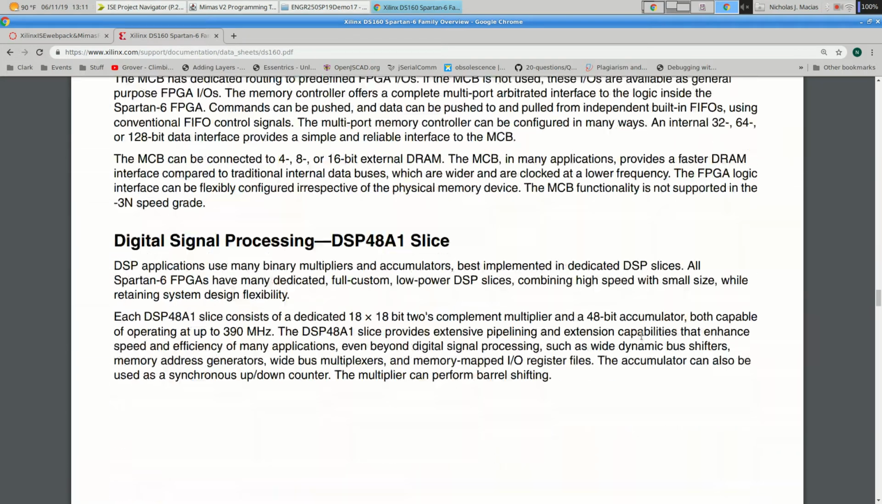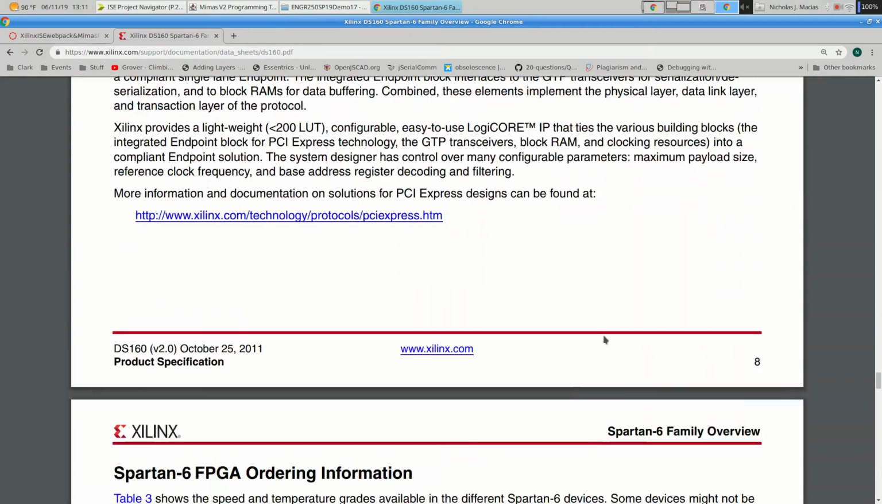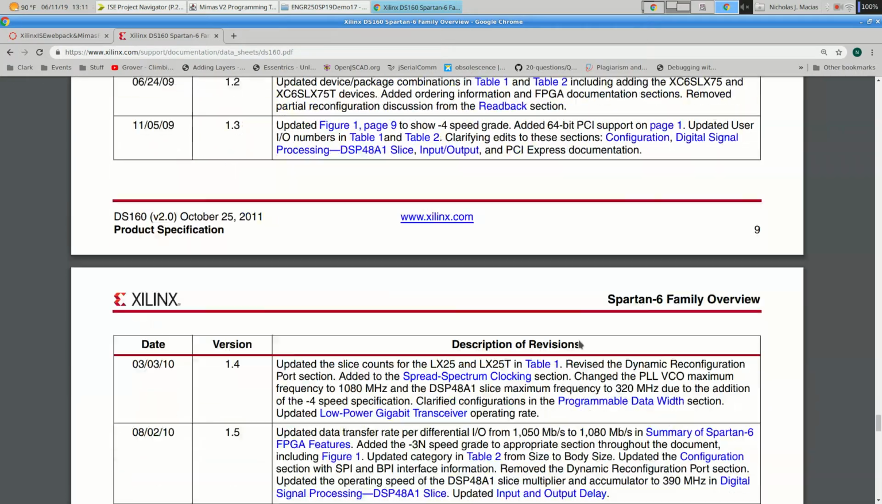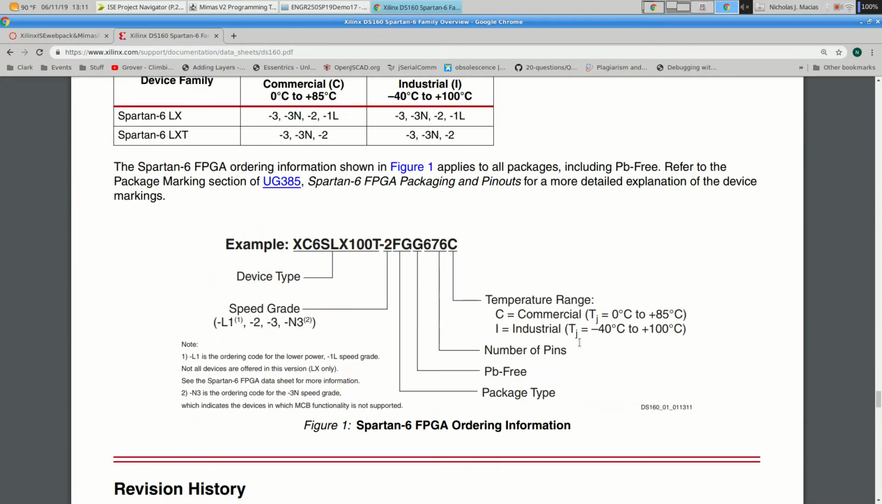Find lots of wordage that you can read. I'm looking for a picture. Nope, no picture here. But there's how you read what the part number is. Right, so device type, speed grade, temperature range, number of pins, and so on and so forth.